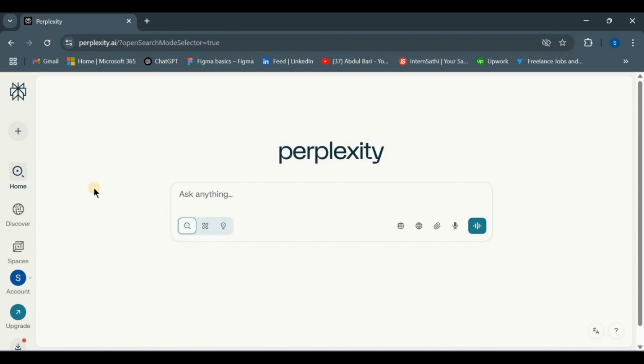If none of that works, try disabling browser extensions one by one, especially blockers and privacy add-ons. And that's how you can troubleshoot Perplexity AI not loading.